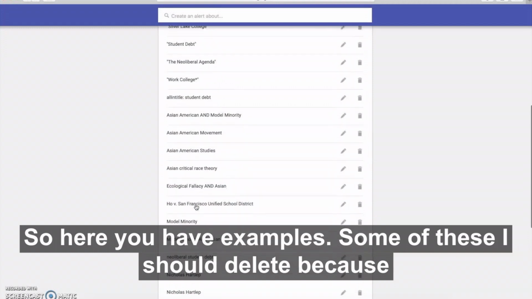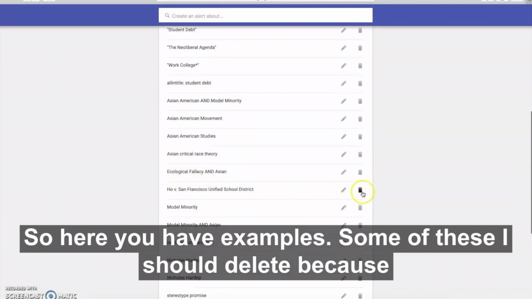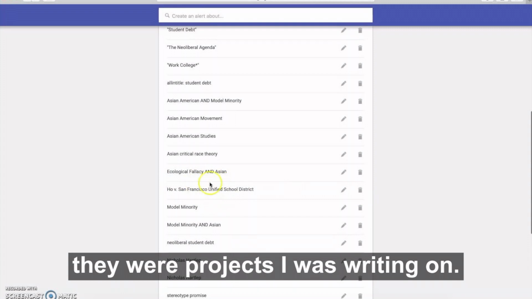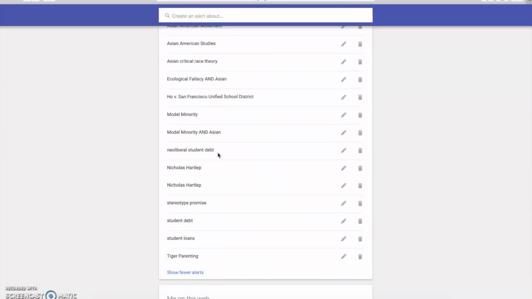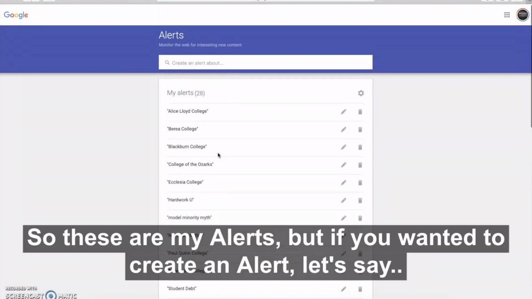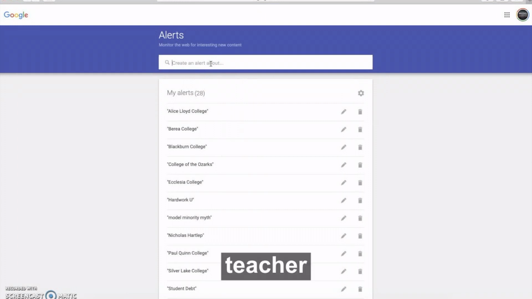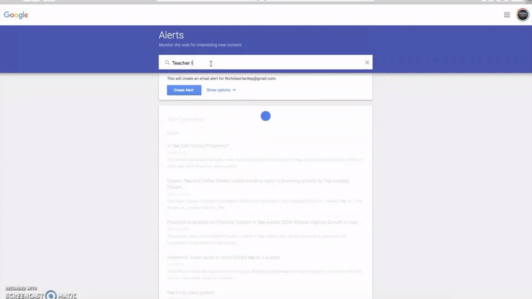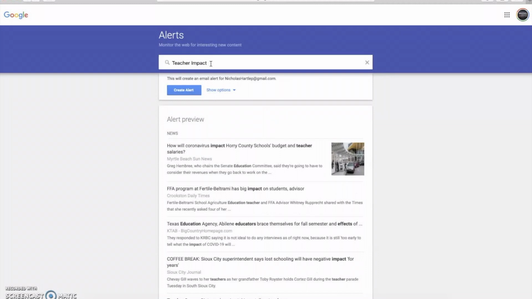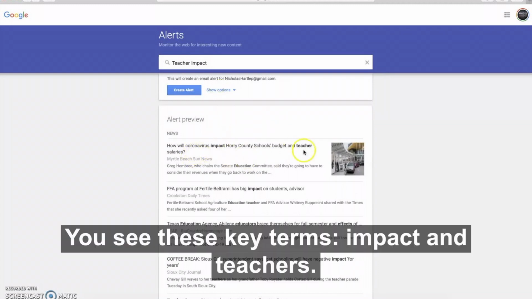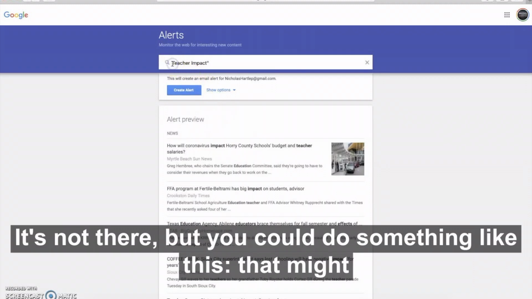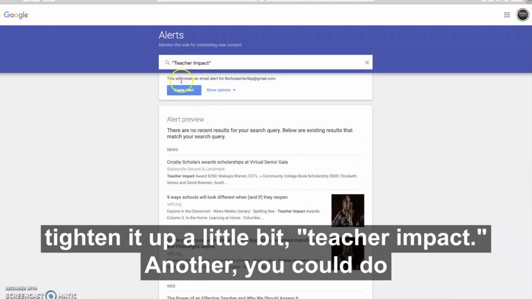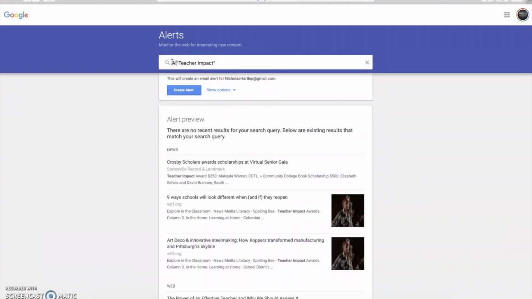So here you have examples. Some of these I should delete because they were projects I was writing on. So these are my alerts, but if you wanted to create an alert, let's say teacher impact, you see these key terms, impact and teacher. It's not there, but you could do something like this that might tighten it up a little bit. Teacher impact.